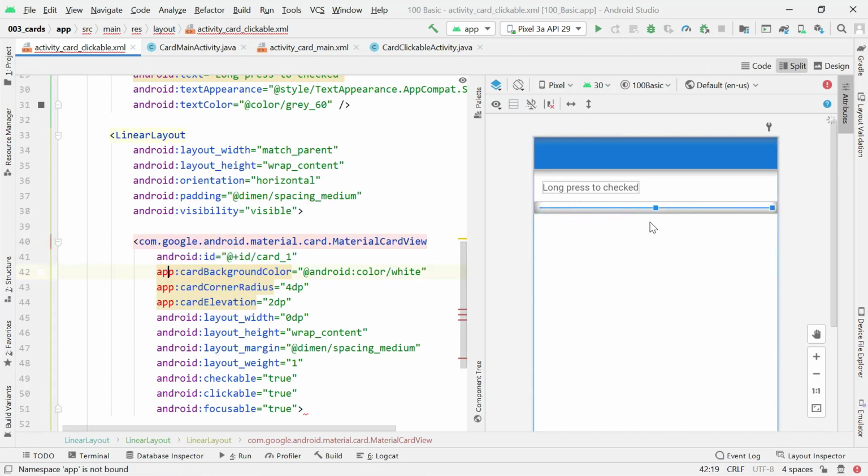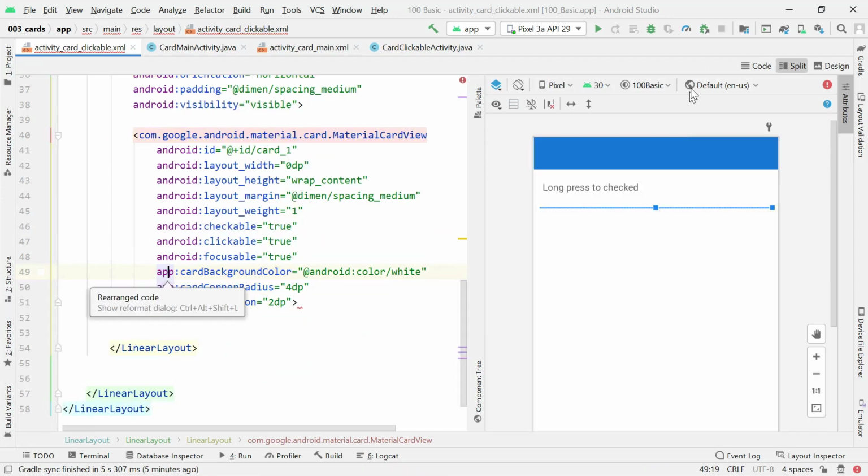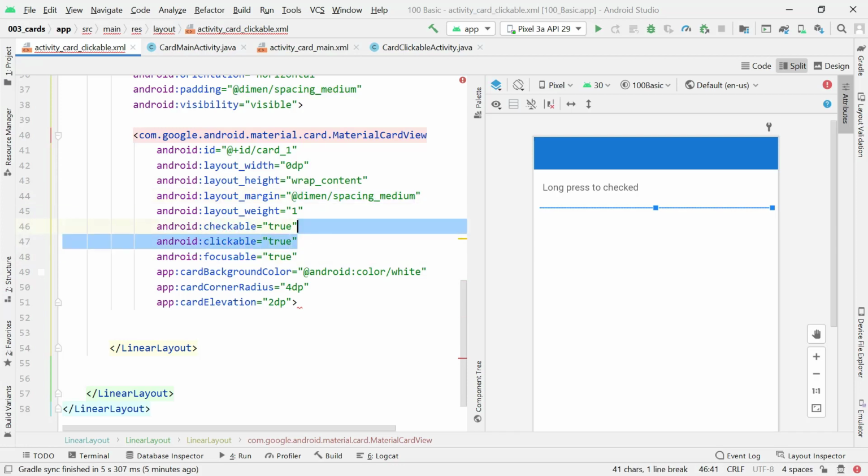I'll give this material card view an AppCompat. I just press Alt and Enter, and then it will be resolved. I'll give it a width of 0 because I'm going to use the ratio, width of weights. Then I'll give it margin across it all of medium, and then I'll make it clickable, and also set checkable to true. You see, I make it checkable and clickable, and it is a material card component.